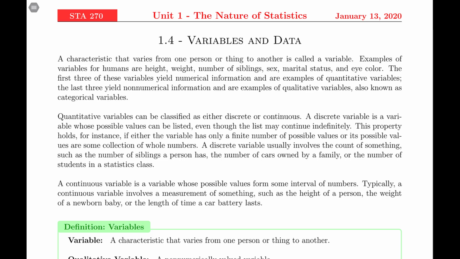So we're talking about variables and data, and this is fairly straightforward. They can be anything, and any variable can be created to represent any type of thing that you may want to include. Some examples might be height, weight, number of siblings, sex, marital status, and eye color. And all of those are different variables.